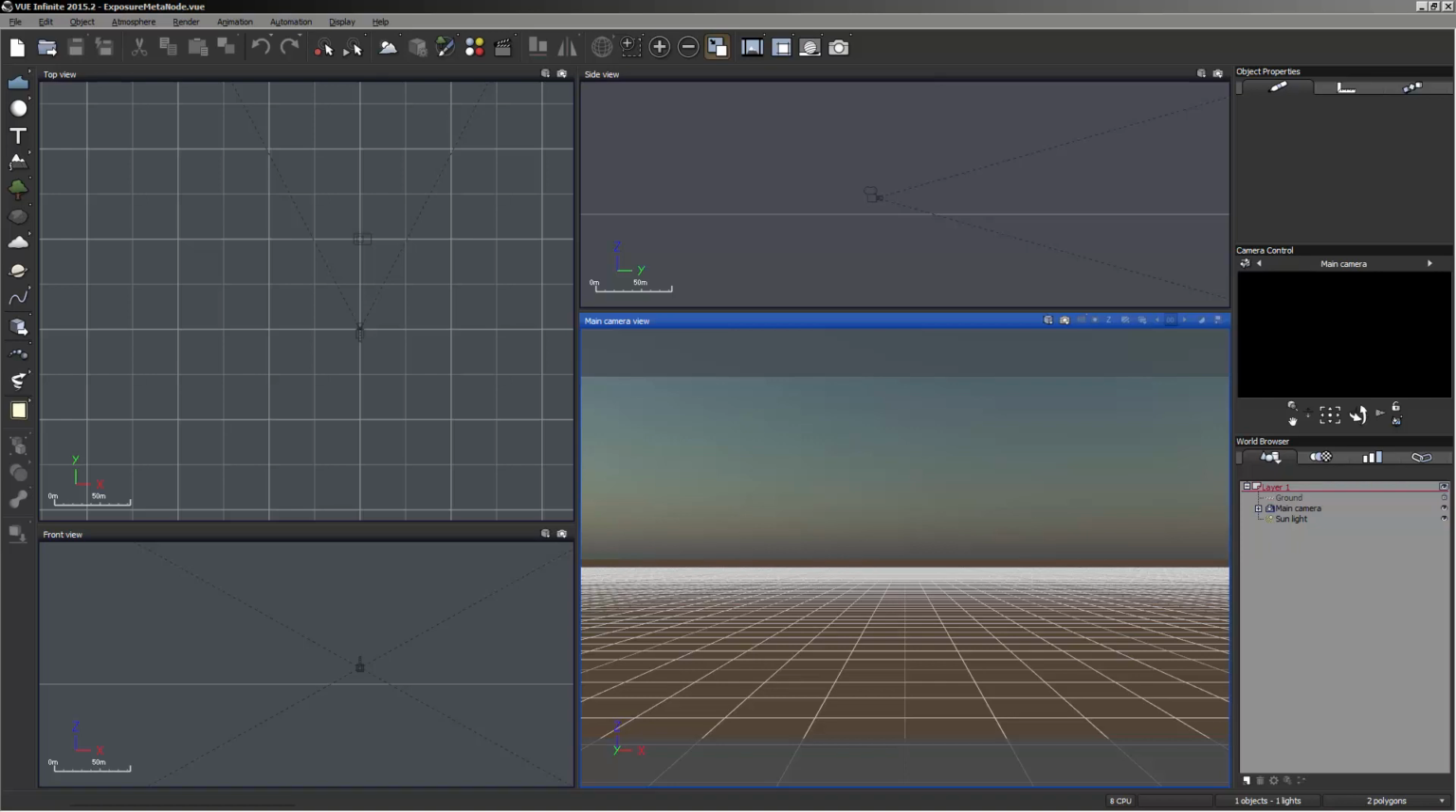In this lesson, I'm going to be showing you how to create an exposure meta node that we're going to be using in different areas of this training and in some of the other lessons. The exposure meta node is going to be really useful when working with photometric lighting and materials and clouds.